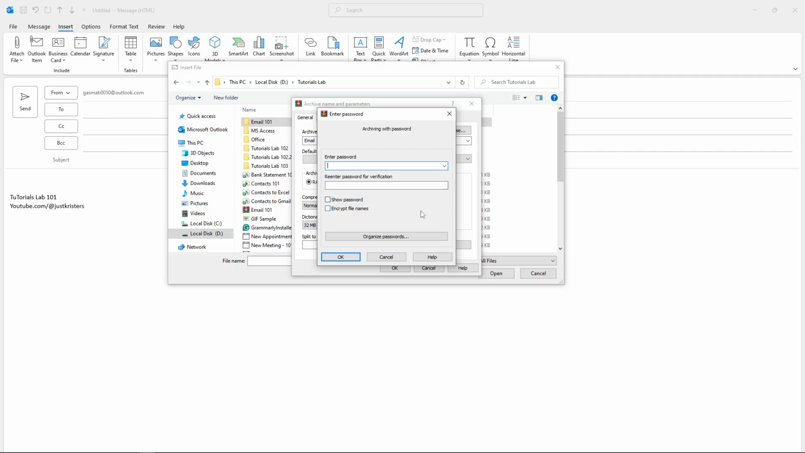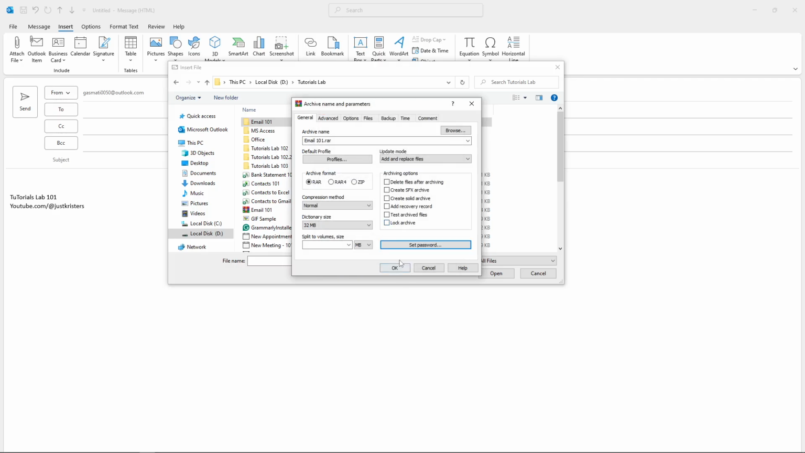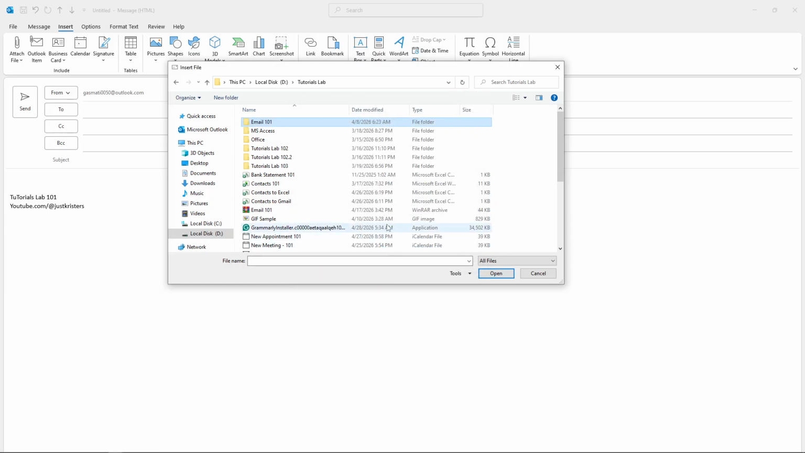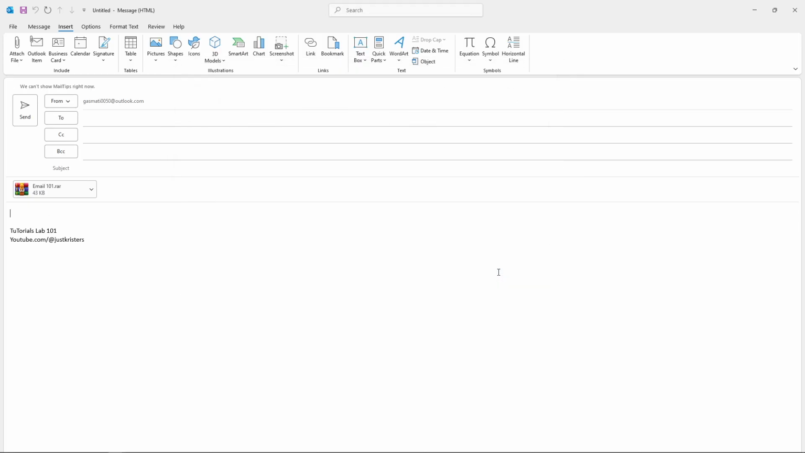Once you've entered and confirmed your password, proceed with the archiving process by clicking OK. WinRAR will compress your file and apply the password protection. You'll see your file is now compressed into an archive format. Now select this newly compressed file and click on Insert. The password-protected file will be added to your email, ready to be sent securely to your recipient.